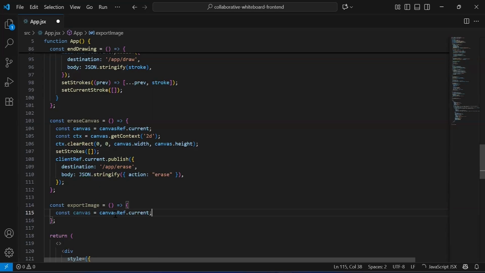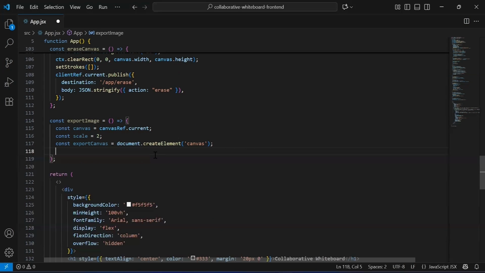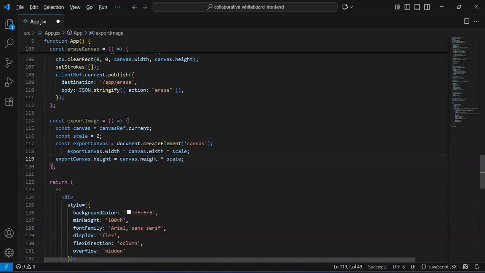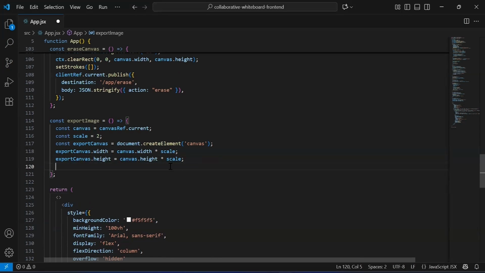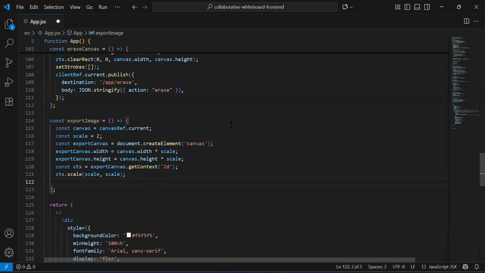After the eraseCanvas function, I'm going to define the function for exportImage. Inside this, let me get the current DOM element. After that, let me define the variable with the name scale with a value 2. After that, we create the element and save it into the variable named exportCanvas. After creating the temporary off-screen canvas, we double the width and the height of the canvas. After that, let me get the 2D context of the canvas. After that, I'm going to apply scaling to the drawing context. With this, we copy the original canvas content.